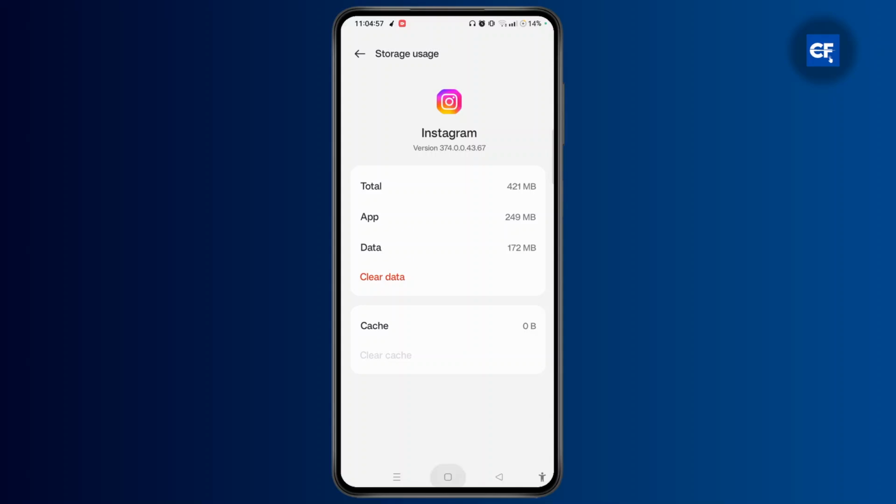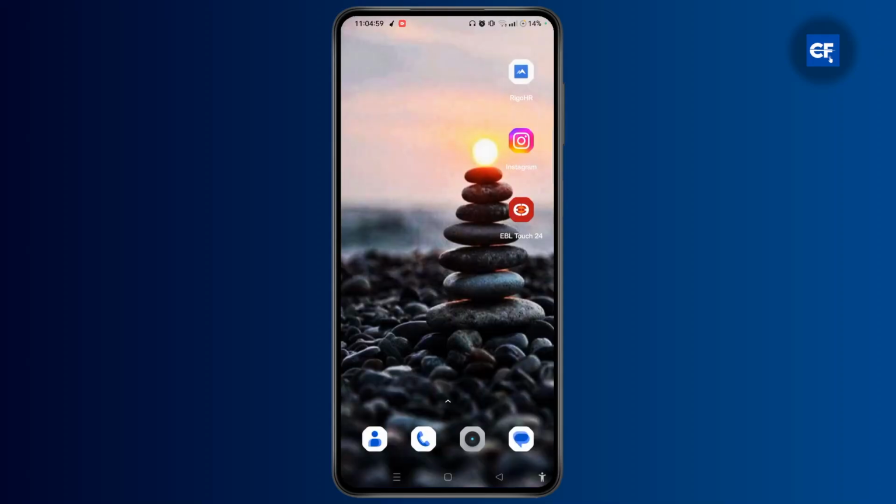Once done, reopen Instagram and try again. This refresh usually fixes the device issues.